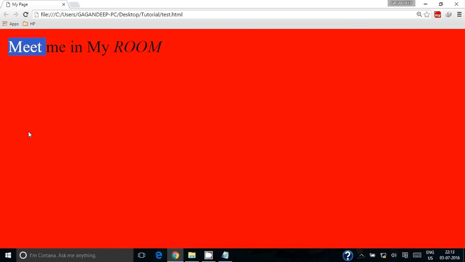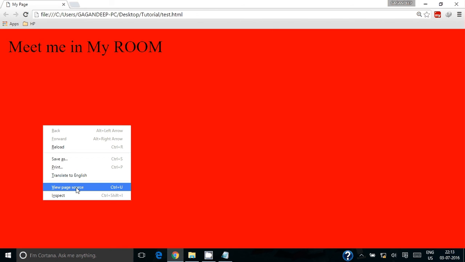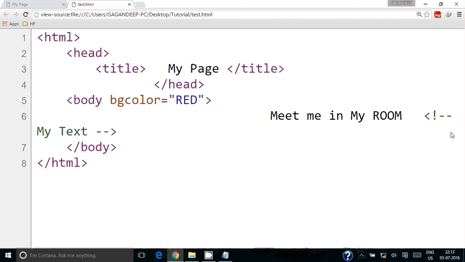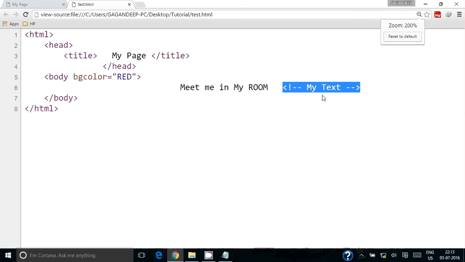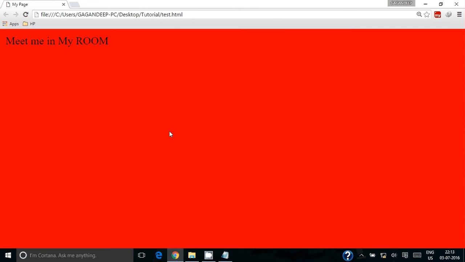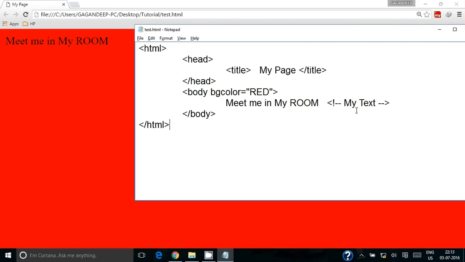Let's see whether it is working or not. F5. But if you view the source of this document, that will be there. See, in green color. F5. My text, it is there but it's not displayed in your HTML document. Just refresh it and it will not come. So this is all about comments in HTML.